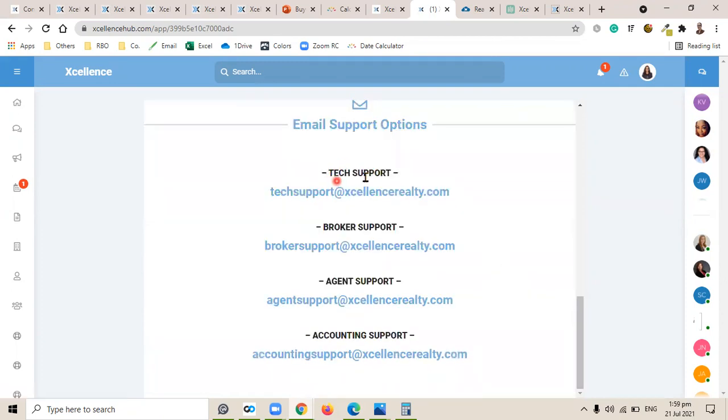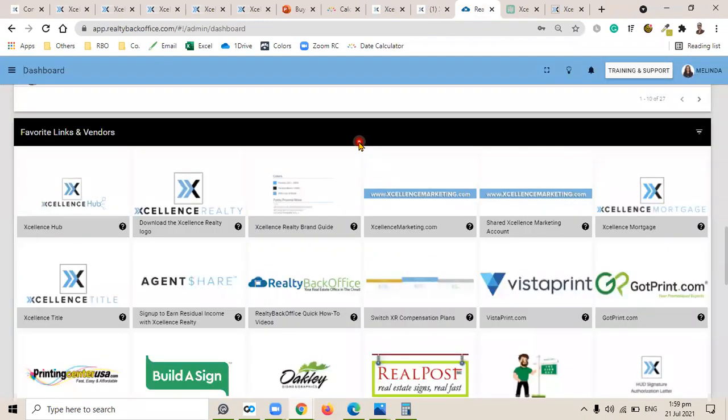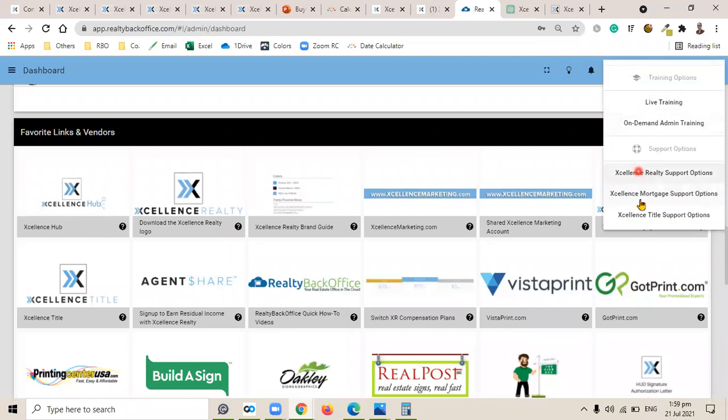All right, so for any tools related questions, feel free to reach out to tech support. So let's say, for example, you need help with Xcellence Marketing, or maybe you need help with Realty Back Office on how to add a charge item or a payout item inside of the file. The tech support department will be able to help you with that. And then also here in Realty Back Office, don't forget about the training and support button here at the top. And then you'll be able to see the support options available here as well.